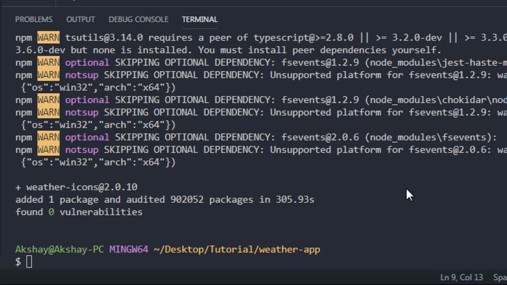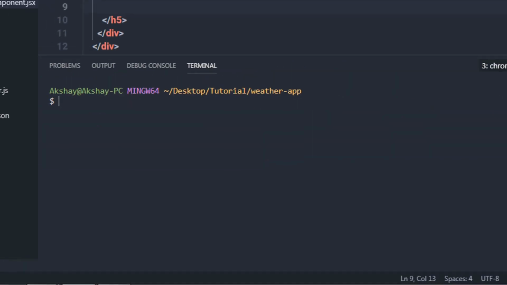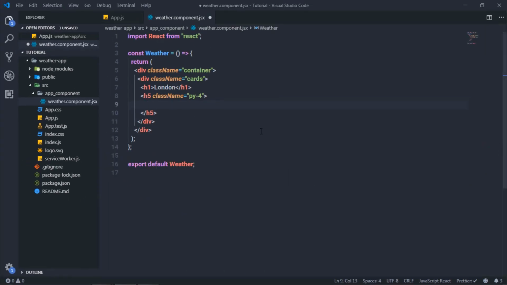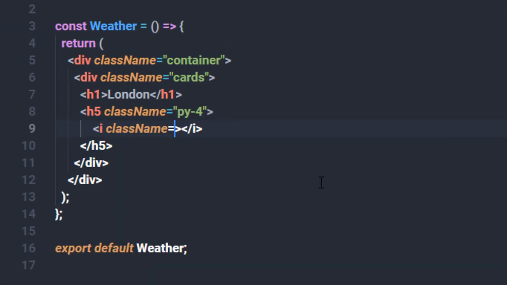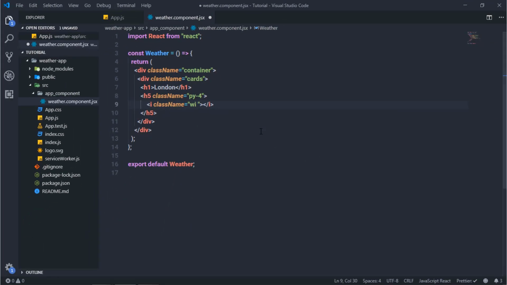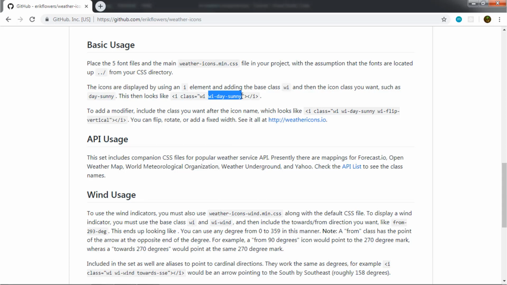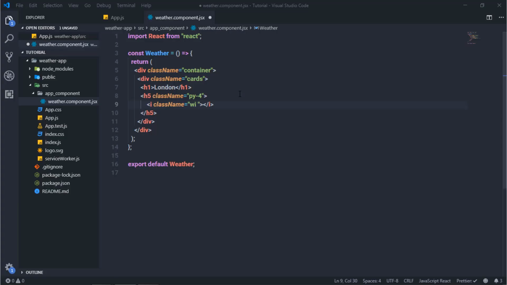Now I like the UI of this icon, so I choose this weather icons project. If you want, you can use Font Awesome icons as well, so it doesn't matter. So I'm going to just clear the screen and close this terminal. Now in this h5 heading tag, I'm going to first add an i tag, and in this i tag I want to specify a class name. So I'm going to say class name wi, and then specify the class name here. I'm going to choose this class name, sunny day. So I'm going to paste that class name here to add a sun icon in my project, right?